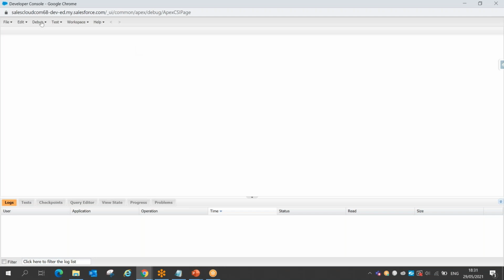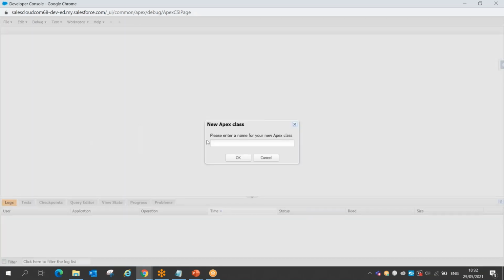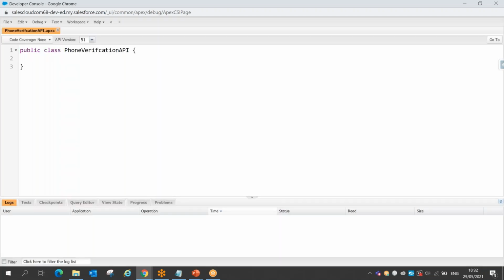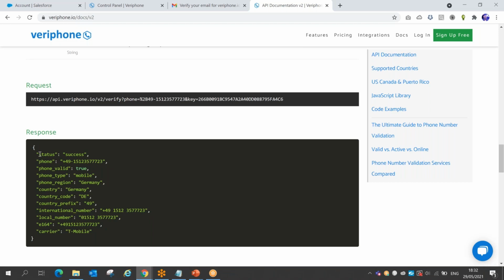So to do that, I'm going to create a new class, simply File, New, Apex class. Let me give the class name as phone verification API. Okay, this is my class that I have. So now always remember, whenever I make any API call, I'm going to get some kind of response. If you see this API document, my response is going to come this way for each number.